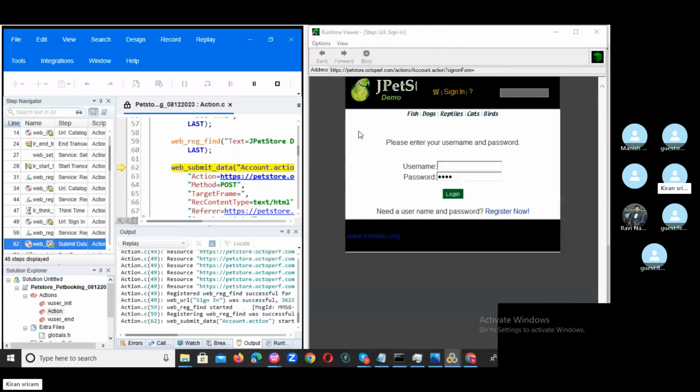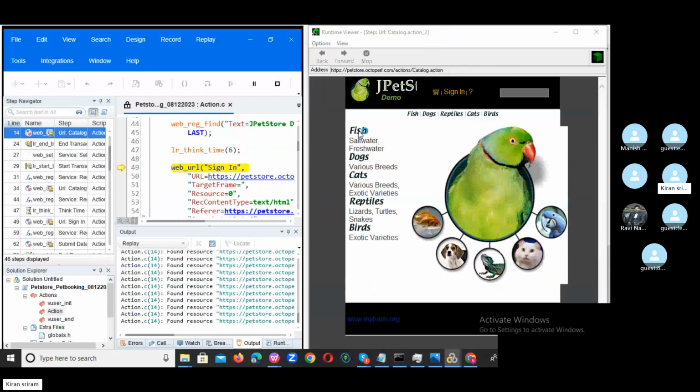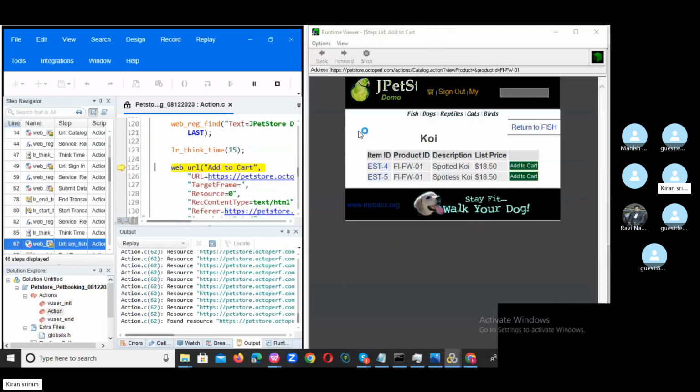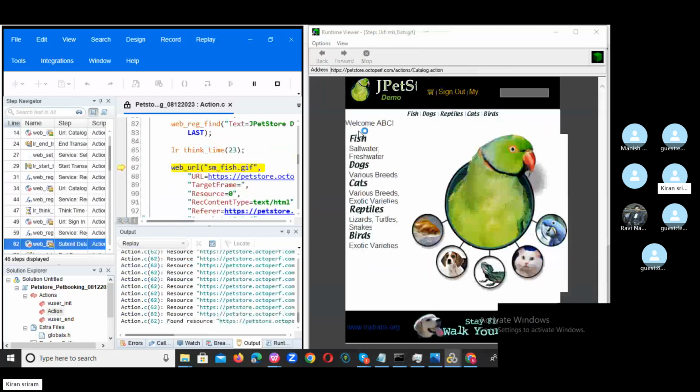Because here we are executing only iteration based. If you want to execute duration based, we can do it in the Controller or Performance Center. Okay.